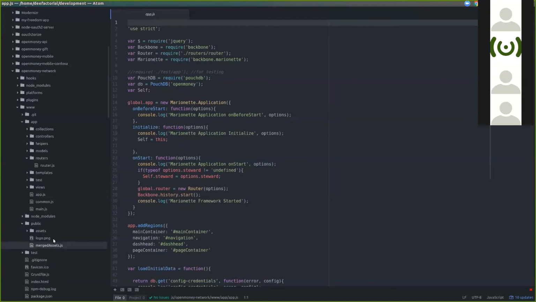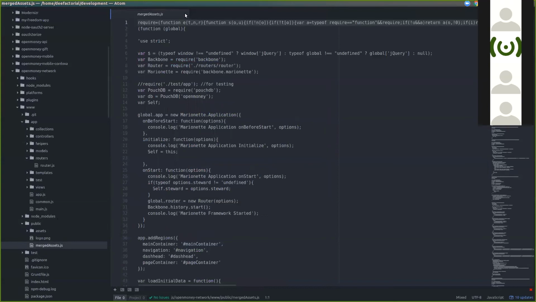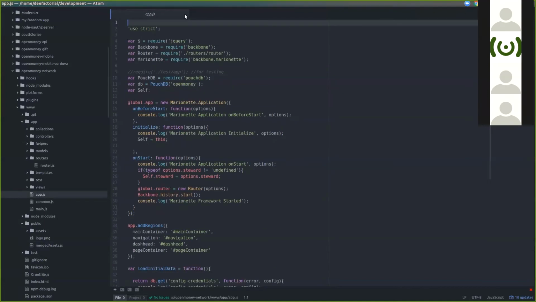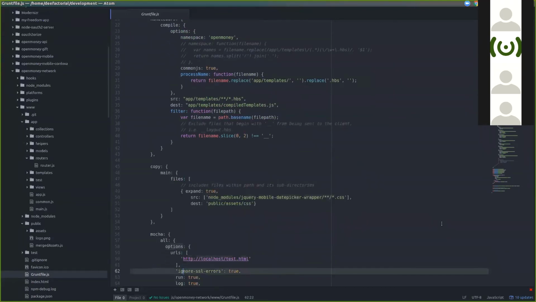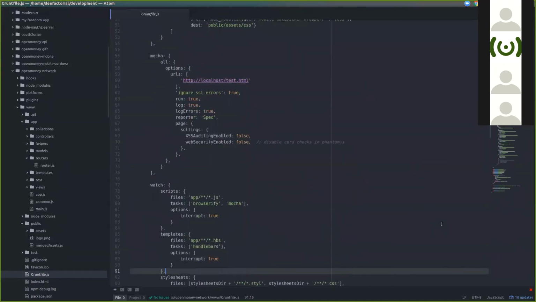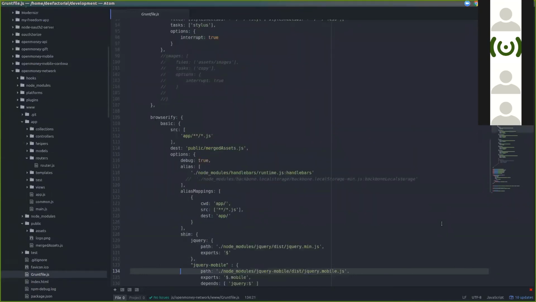merged asset file, which is massive. I shouldn't have probably opened that, and maybe it's going to crash. It does not like to open that because that's what gets generated. You don't really want to fool with that. It gets automatically generated using Grunt. The Grunt script compiles the Handlebars templates, runs Browserify, runs the test scripts, and watches for changes on the file system.